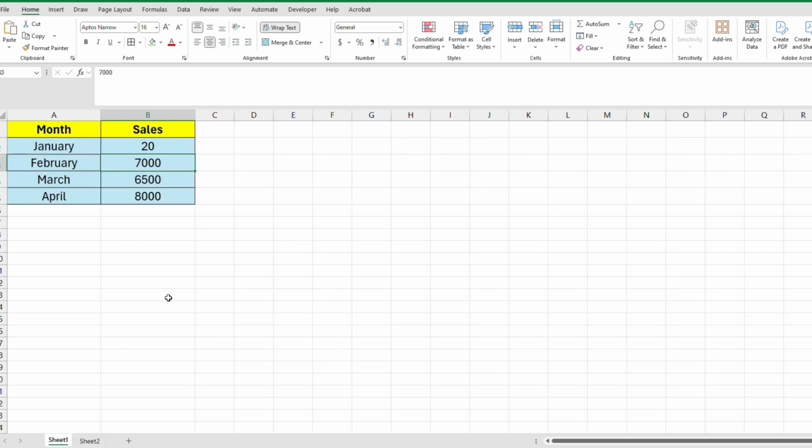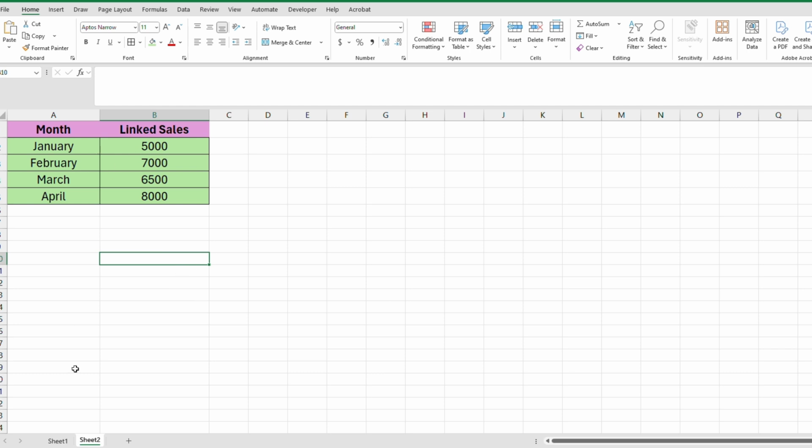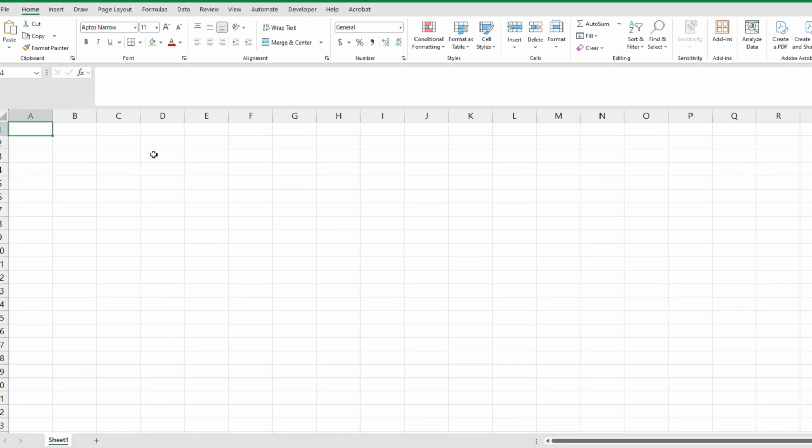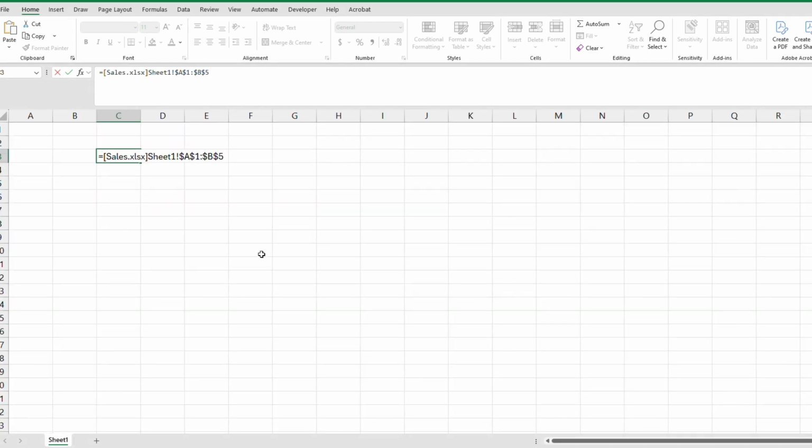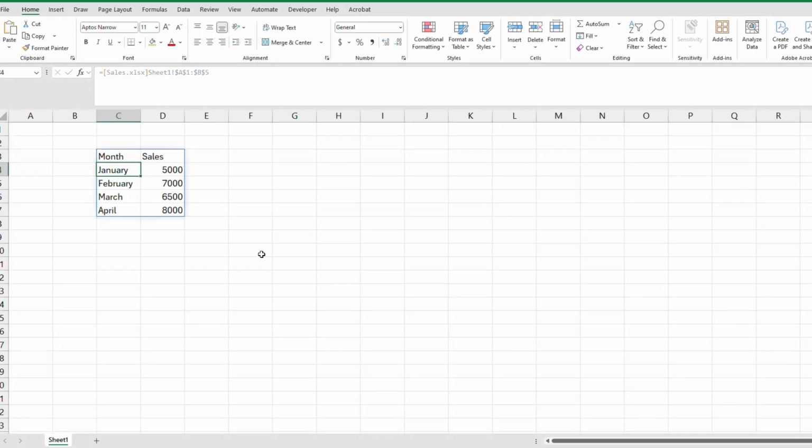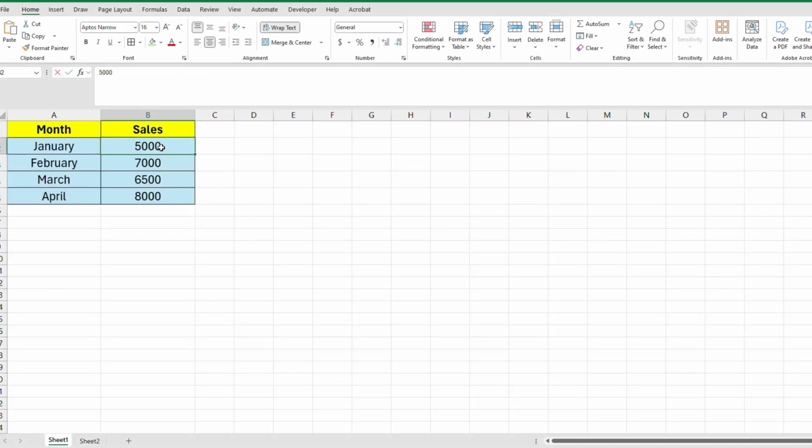Now, if you're working across workbooks, you can use the same steps as mentioned. Press the equal to sign, but this time instead of another sheet, we will go to the Sales File and select the range and press Enter, and it is done. If you make any changes in the master file data, it will update in the new workbook. This pulls the data from the specified range in the external file. Perfect for consolidating reports or tracking multi-department data.